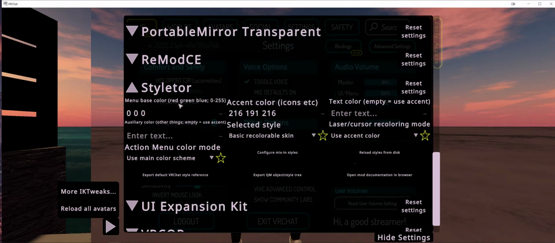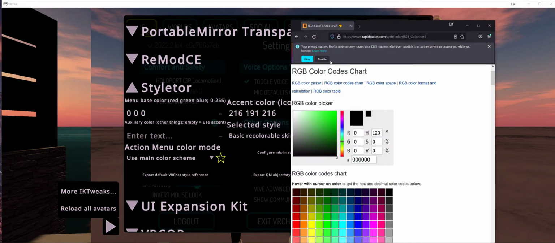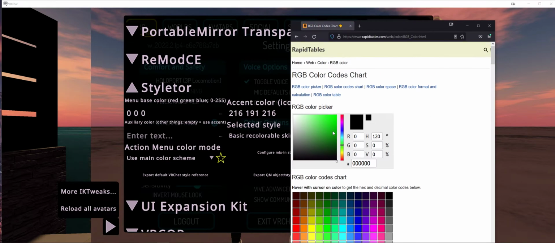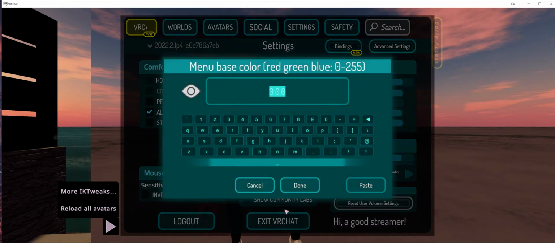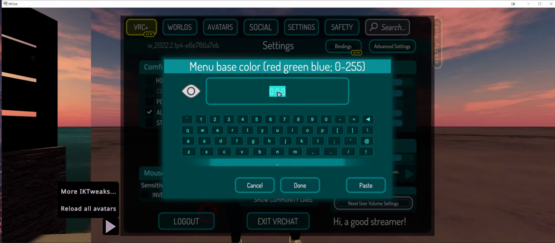So what you're going to want to do is find the RGB values for the color that you want. Now there is a site which I will have in the description, and basically whichever color you want, you just select what color you want here. I'm going to do like a purple. So these are going to be the RGB values. If you go over to menu base color, click this icon with the three dots. Now our RGB values are 95, 21, 138.